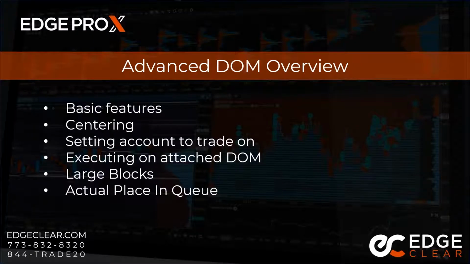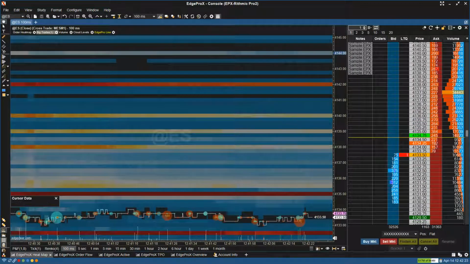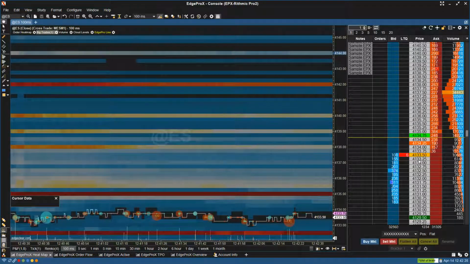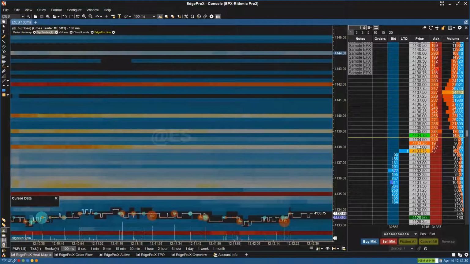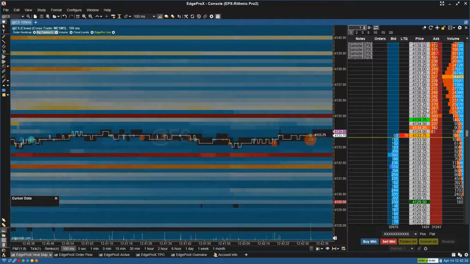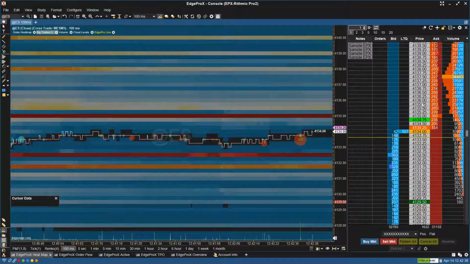Advanced DOM, this is important. Again, I'll just use this old DOM here, or actually let's just go back to our heat map. The DOM here takes advantage of MBO capabilities of Rhythmic. Our understanding is that CQG may be coming out with MBO as well soon. Not sure, nothing confirmed from them.